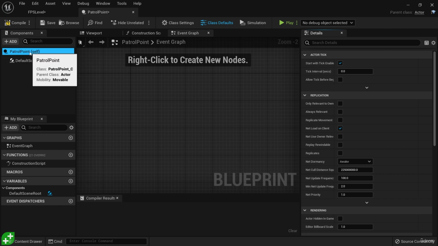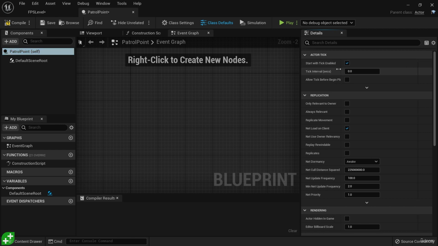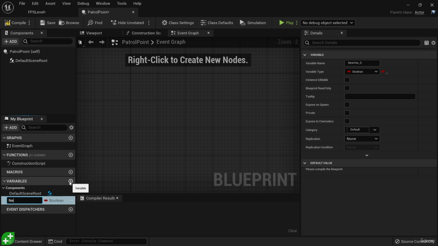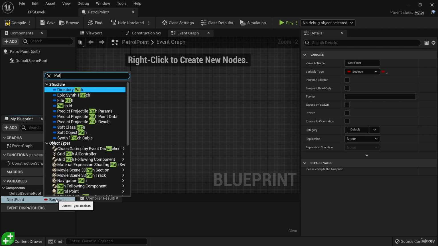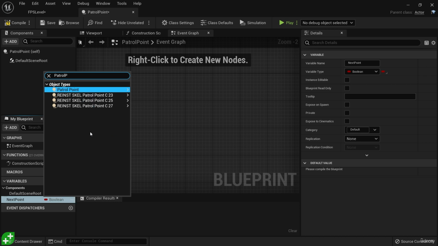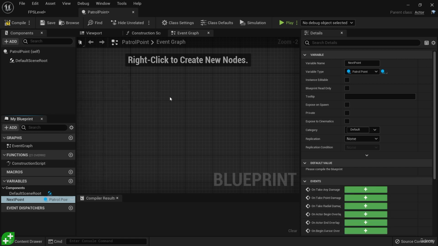So if we select patrol point self, here in the details panel, we see under actor tick, this start with tick enabled. And if we uncheck that, then our patrol point won't even tick, and that'll save us on some performance. Now, our patrol point simply needs a single variable. So we're going to add a new variable here, and we're going to call this next point. And the data type for next point is going to simply be patrol point. So we can search for patrol point and choose patrol point and choose object reference. Now, each patrol point has a next point.